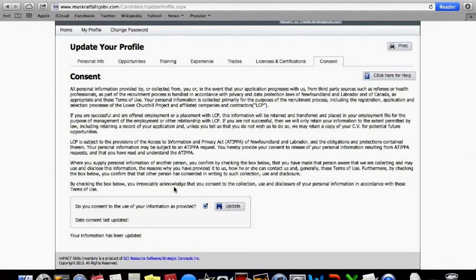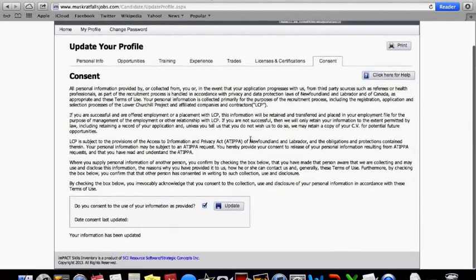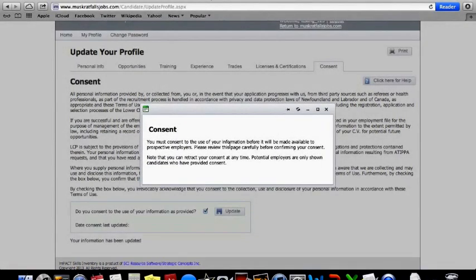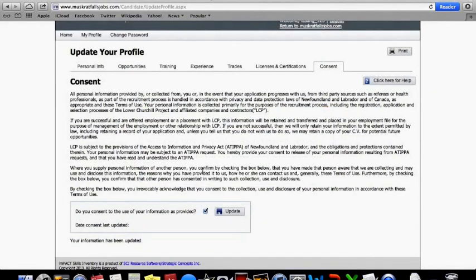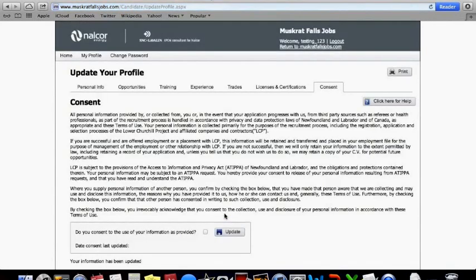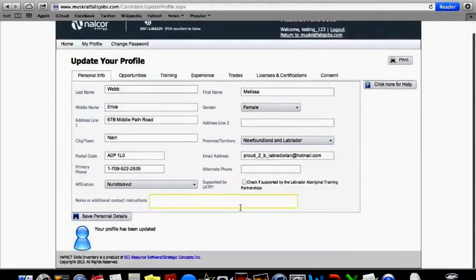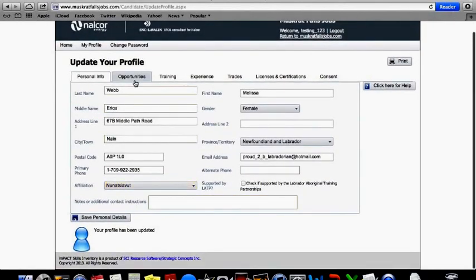Now, if you don't want your information stored here, if you don't want this available to a contractor that may consider you for a position, then you may also withdraw your consent. So in case you get work elsewhere you wish to not be considered, then you can go ahead and withdraw that consent, which is what I just did. So just to make sure everything is there and everything is typed in correctly, we just want to go back and do a double check.